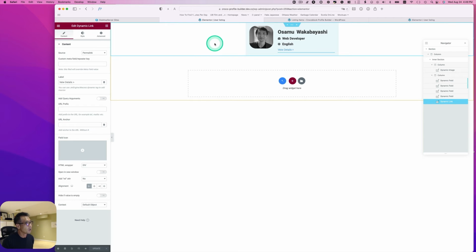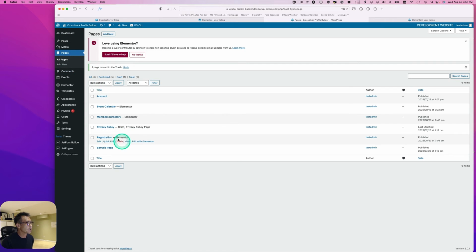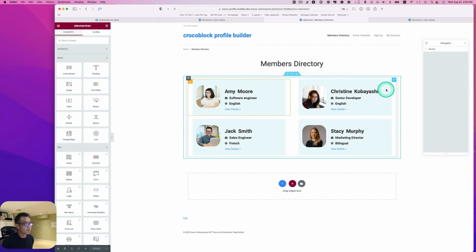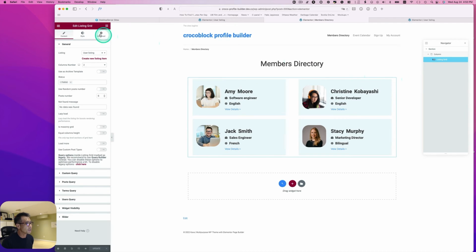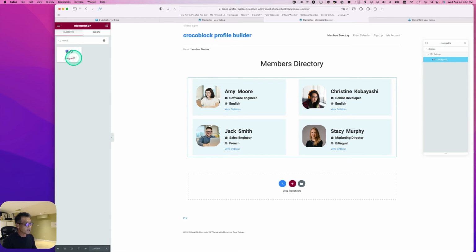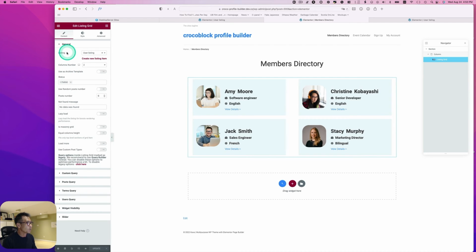Alright, so let's work on the members directory page. Once again, under pages, I already have members directory, so open it up with Elementor. Alright, this is kind of simple. Right here, I'm using just a listing grid. And which listing? The user listing that I just created. And I'm making just 2 columns and the status is published.